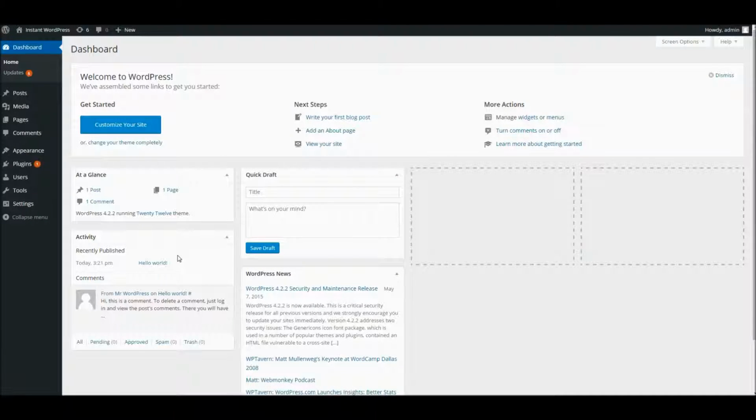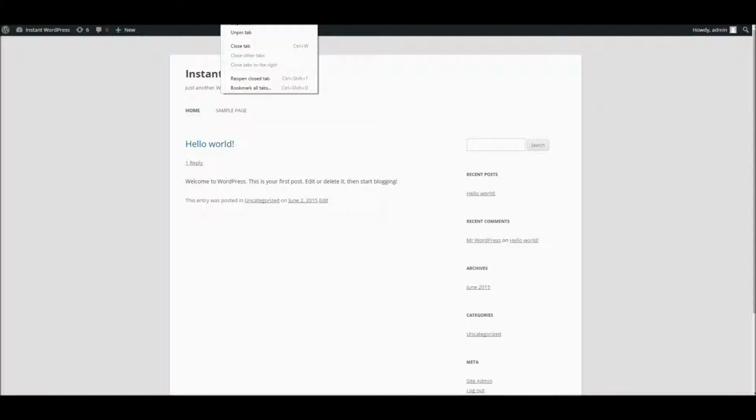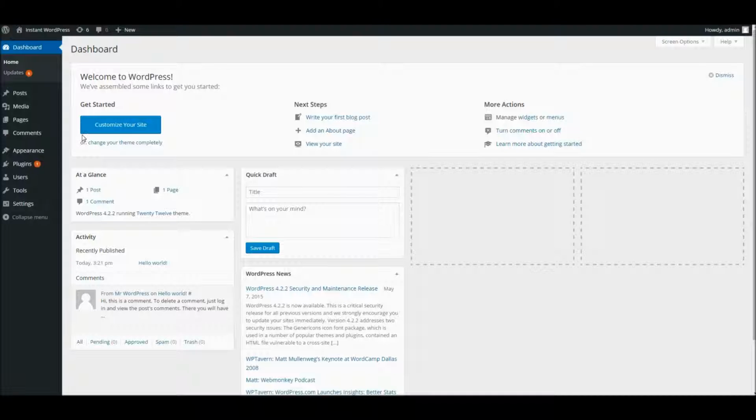I'm just going to take you through setting up and installing the Lumos theme for WordPress. As you can see, we've just got a basic WordPress installation at the moment, completely blank, just the standard 2012 theme. We're going to begin by installing Lumos itself.